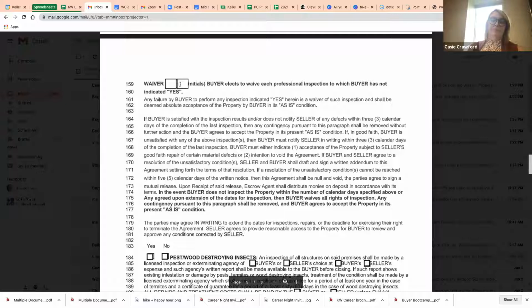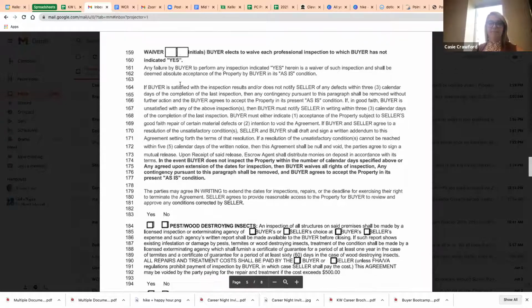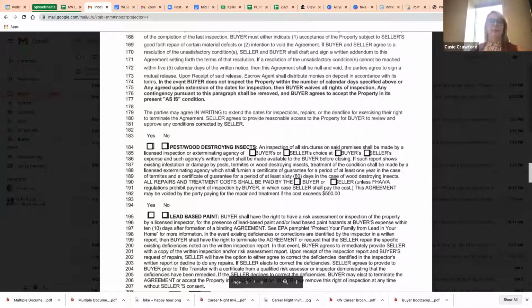And then the parties agree to sign a mutual release. Upon receipt of said release, escrow agent shall distribute the monies on deposit in accordance with the terms of the mutual release. In the event the buyer does not inspect the property within the number of calendar days specified or any agreed upon extension of the dates for inspection, then the buyer waives all the rights of inspection and they're purchasing the property in as-is condition. The parties may agree in writing to extend dates for inspections, repairs, or the deadline for exercising their right to terminate. Seller agrees to provide reasonable access to the property for buyer to review and approve any condition.